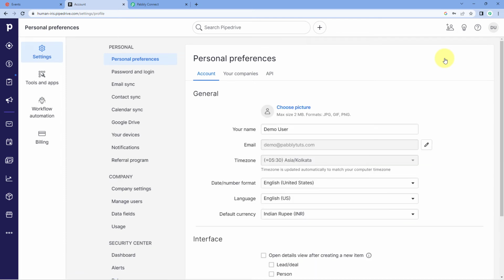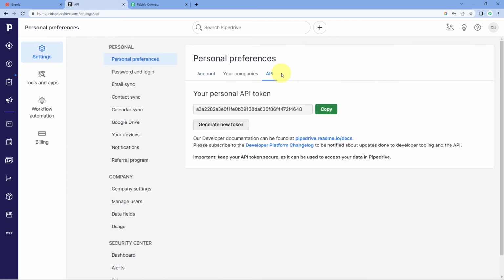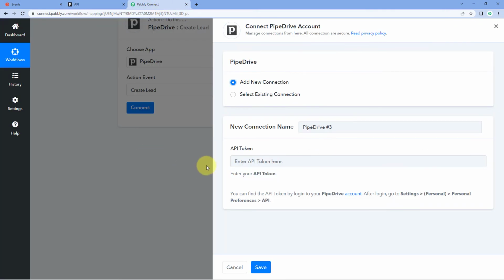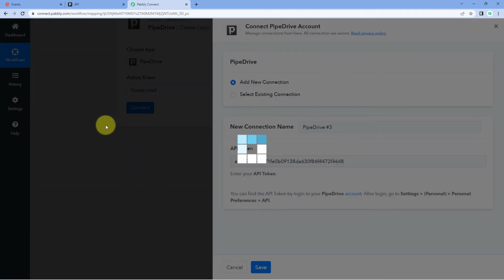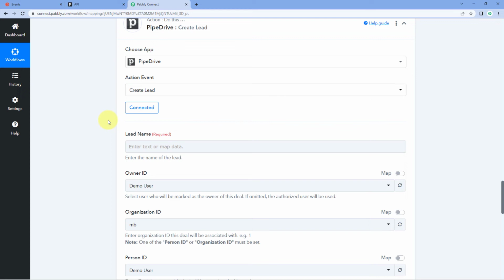After coming to this personal preferences page, go to API. And then here you can see the API token of your Pipedrive account. Just copy this API token from here, go to Pabbly Connect and paste it over here. After this, just click on save. And when we click on save, we will see our Pipedrive account will get connected with Pabbly Connect.